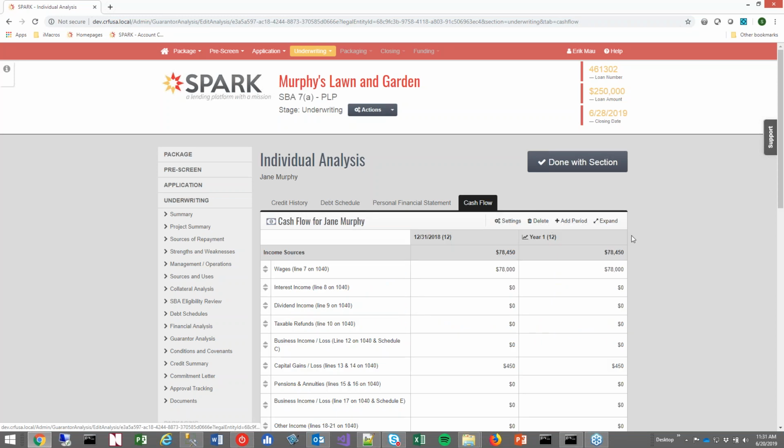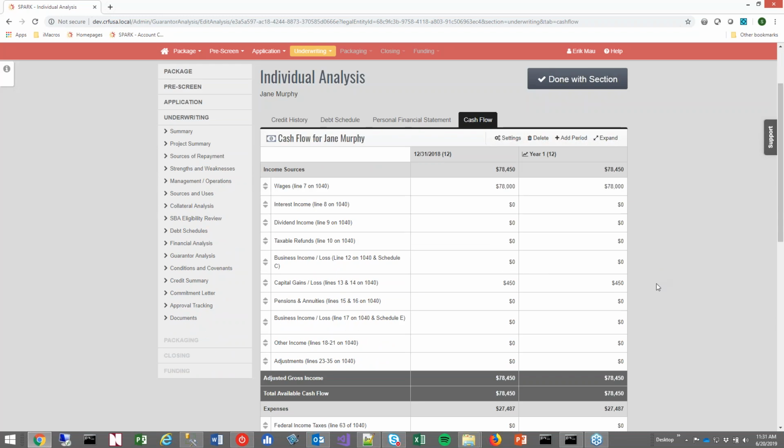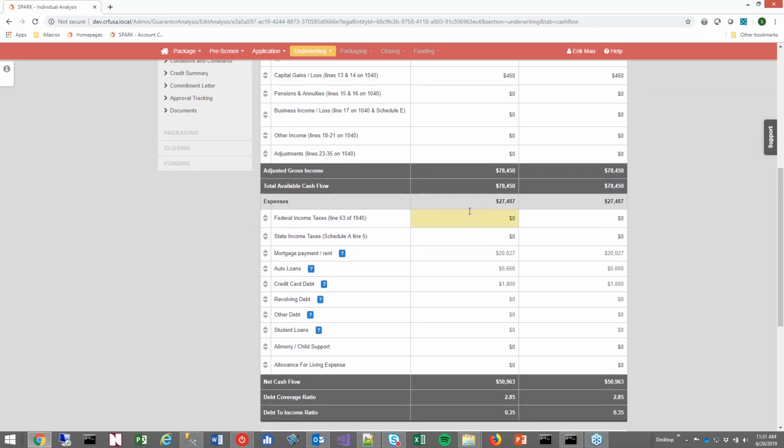If I click over to the cash flow tab, I can see that we've entered some wages for Jane, some capital gains, to arrive at total available cash flow of 78. But then down below, there are a number of sub-accounts that have a little hint icon by them. If you click on that hint, it tells you that this sub-account is being calculated from the personal debt schedule. I can see that the mortgage payment documented in the debt schedule is now flowing over to the sub-account. Same with the auto loans and the credit card debt.